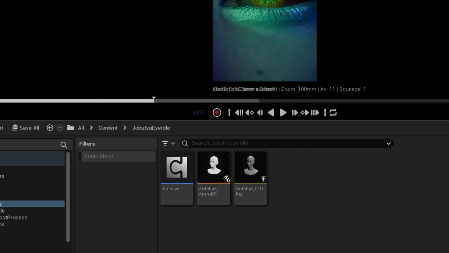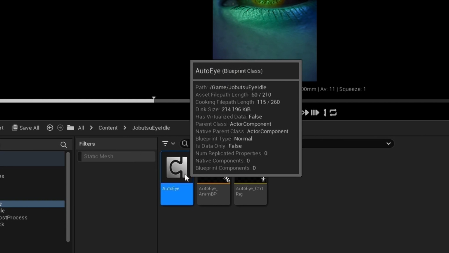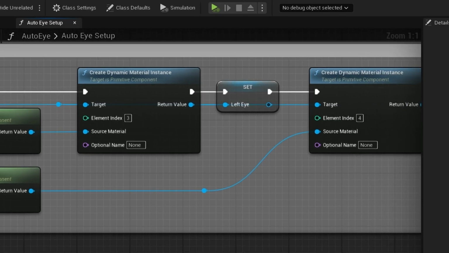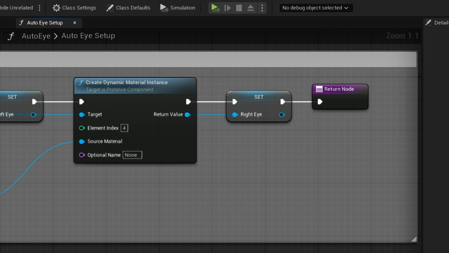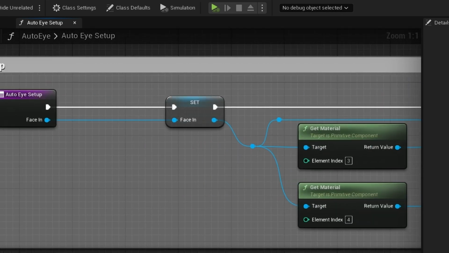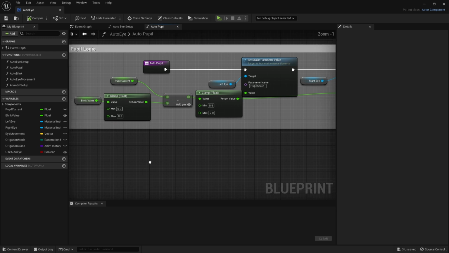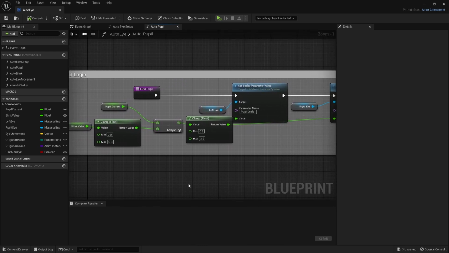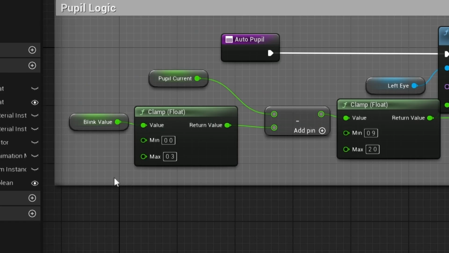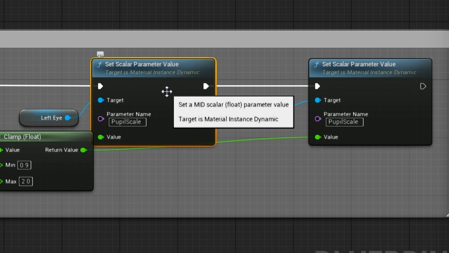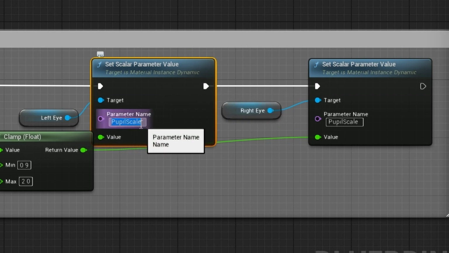And then we have this auto eye component. Now, this is like the logic, the brain behind it. And what we have is various functions. We have a setup function, which sets up dynamic material instances for each eye. So we can have the pupil dilation. And that takes the face of the MetaHuman as the input. We have auto pupil, which is the actual movement of the pupil, the logic for that. It will take a blink value, that's how much is blinking, the size of the current pupil, and then it sets a scalar parameter value on the material, which is pupil scale. As we can see here, look, pupil scale. We saw that earlier when I was showing you the material.